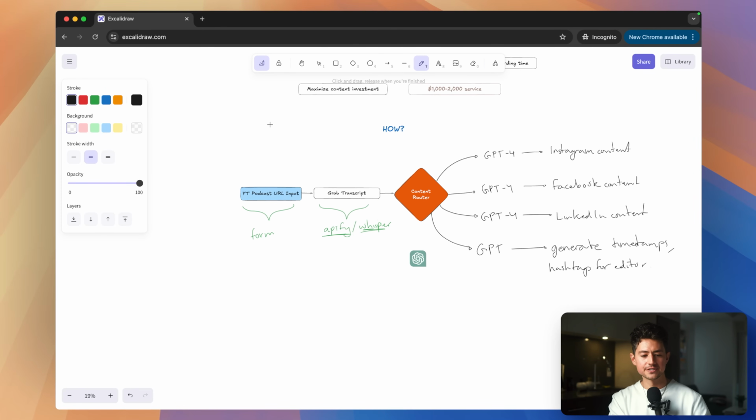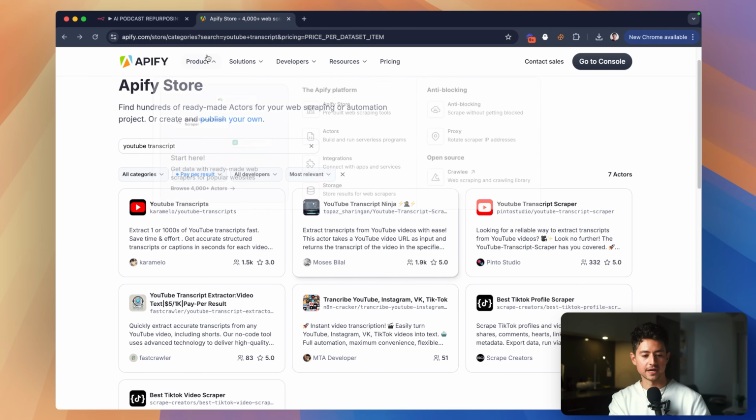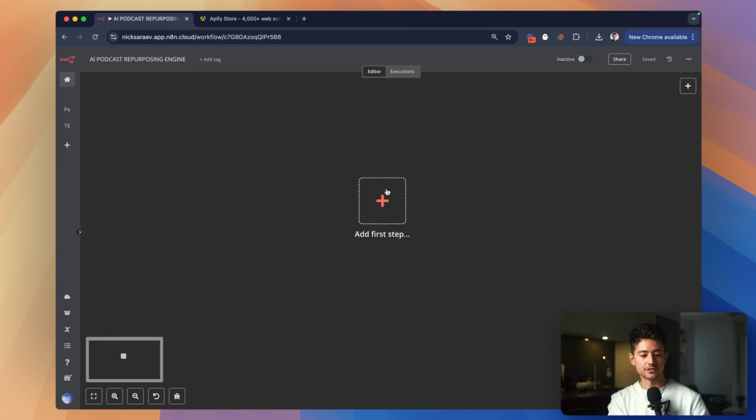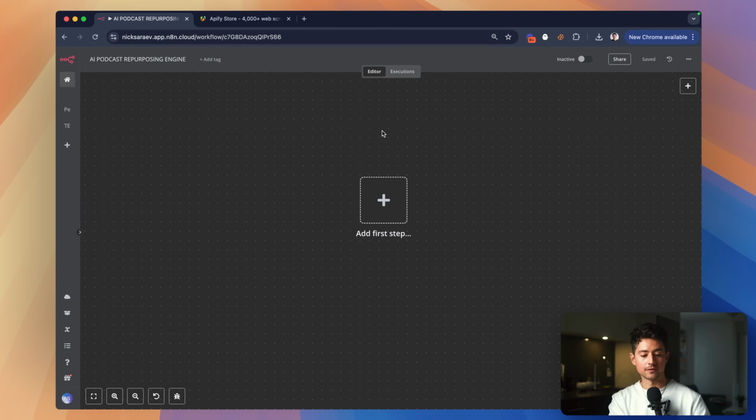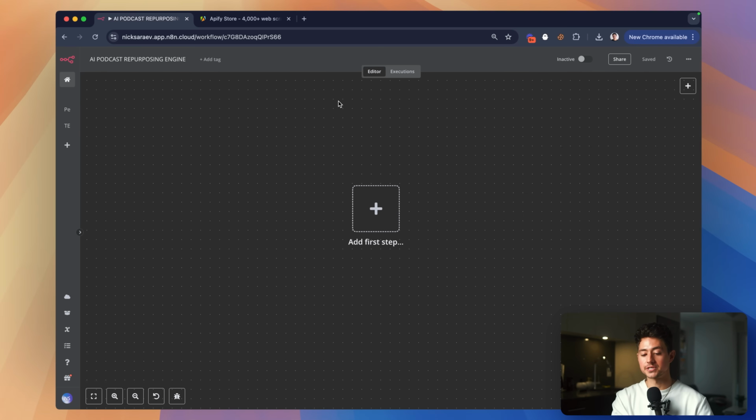Okay. So I'm just going to use this as our roadmap. And then for now, we're actually just going to jump back over here to N8N. I have a little N8N workflow set up called AI Podcast Repurposing Engine.